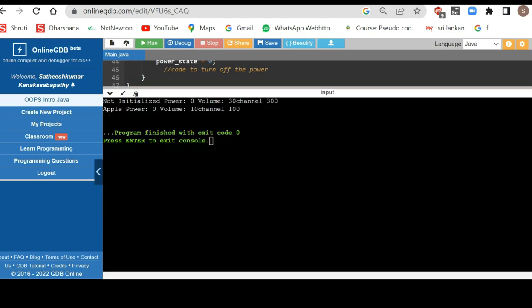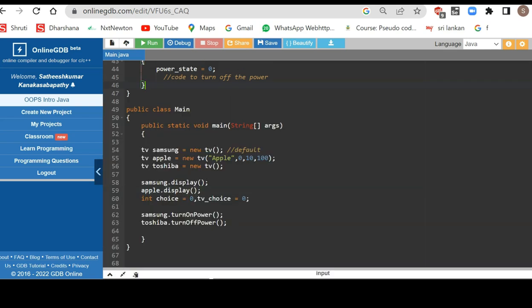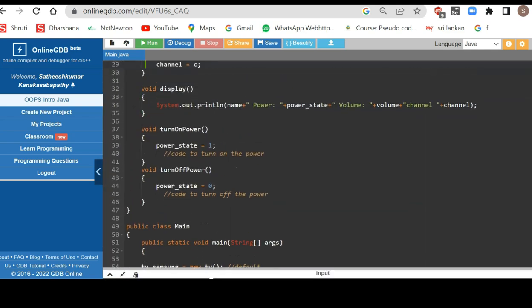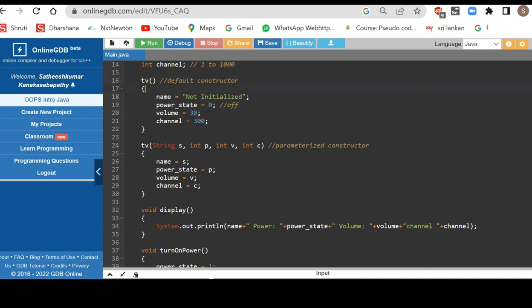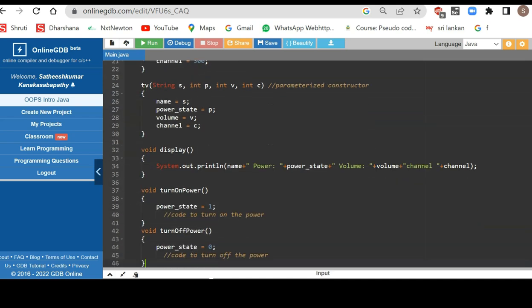So if you look at it, yes, for the Samsung it is showing it is not initialized, power is 0, volume is 30, channel is 300 because we called the default constructor. Remember that we did not set the value of Samsung to Samsung, right? That's why it is invoking the default constructor and it printed those values from the default constructor. That's why you see the name as not initialized, power as 0, volume as 30 and channel as 300.